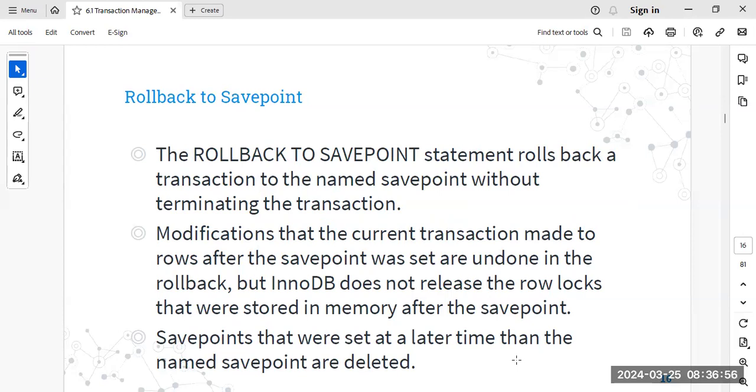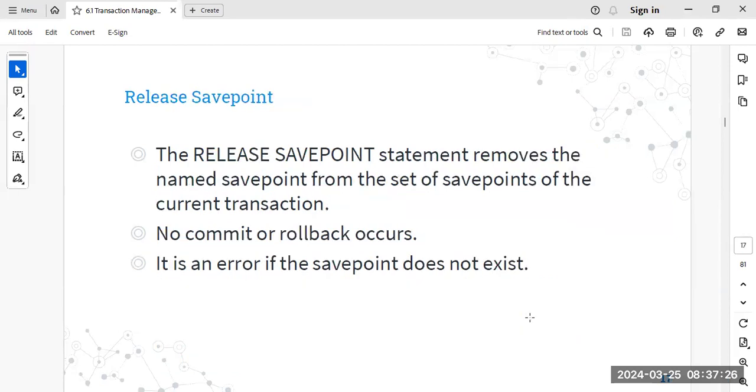without terminating that transaction. So, wala nimo gi-end ang transaction, imo lang siyang gibalik dito sa save point. So, modifications that the current transaction made to the rows after the save point was set are undone in the rollback, but it does not release the row locks that were stored in memory after the save point. Hence, save points that were set at a later time than the named save point are deleted.